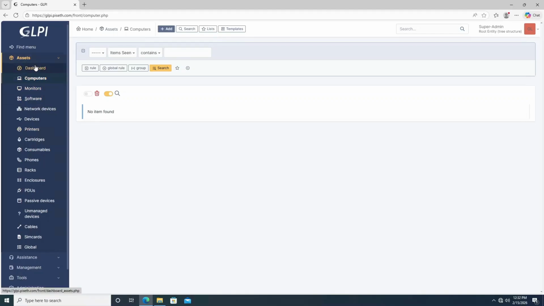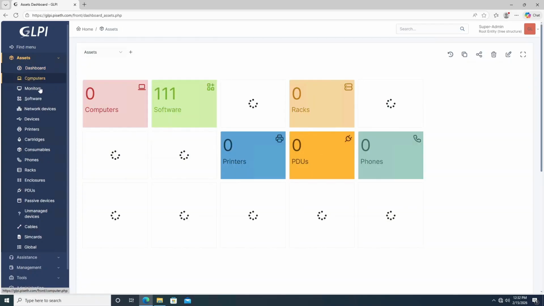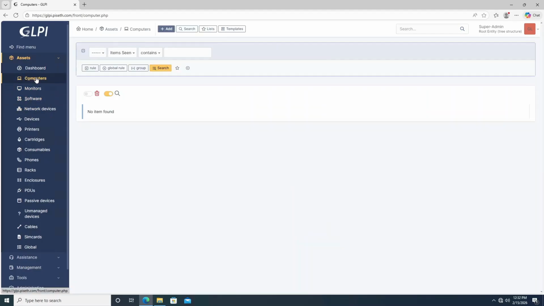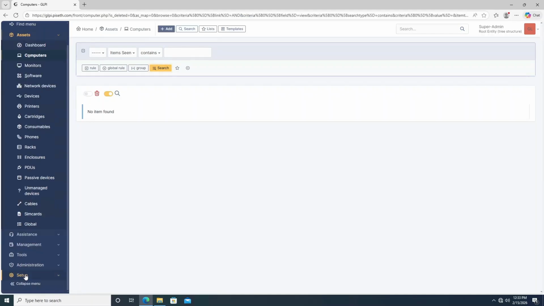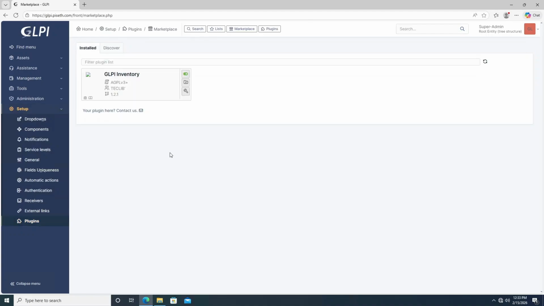Hi everyone. Today I would like to show you how to deploy a script or software from the GLPI inventory plugin. Right now we are using GLPI server version 10.06. Before you can deploy, you need to install the plugin called GLPI Inventory.